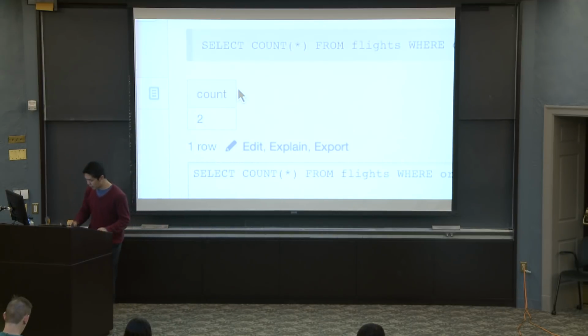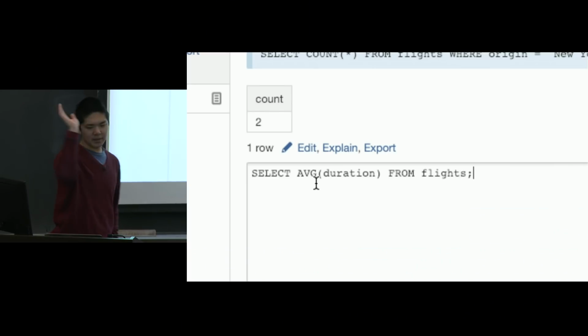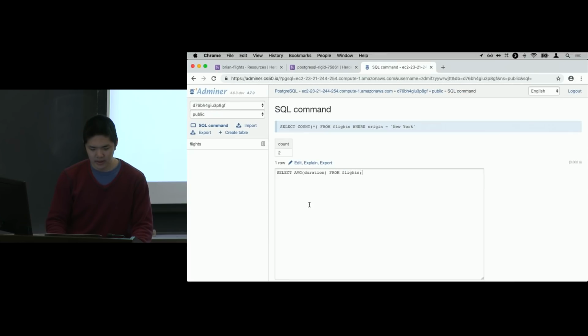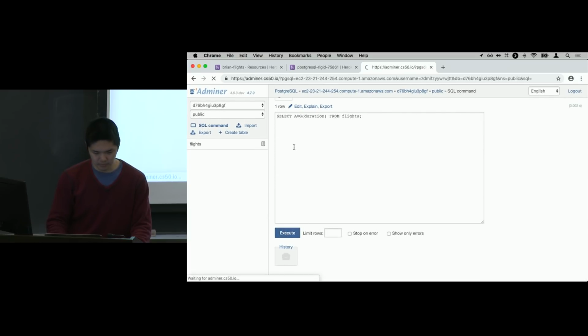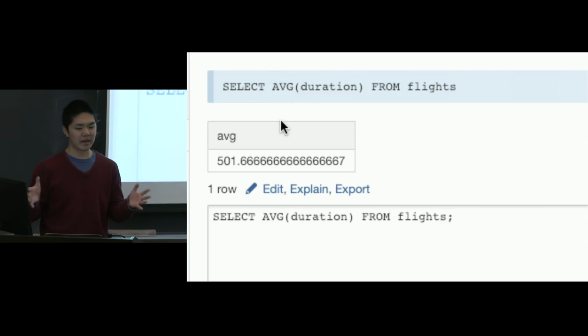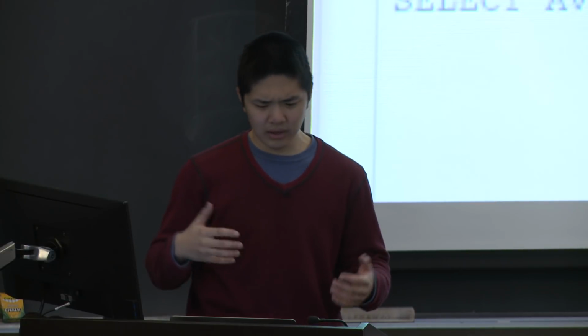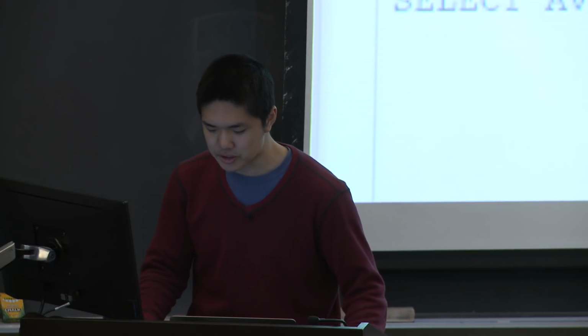And so you can do this for other things as well. I could say, all right, give me the average duration from the flights table. In other words, take all the flights, take their duration column, and just go ahead and give me the average duration. And I can press execute. And all right, the average duration is 501 2/3 minutes, for example. I could add to that, like the average duration of flights to New York or whatnot, in order to add arbitrary logic to my queries as well.